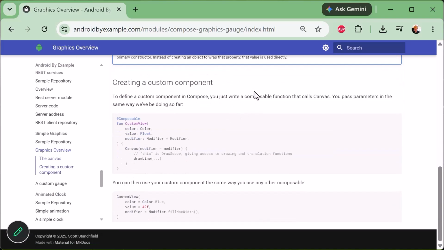Now, what you do to create a custom component is just create a composable function like we've been doing before. So we're going to create some kind of custom view. We have some parameters for how to modify it, and then a canvas that just draws things. Boom.